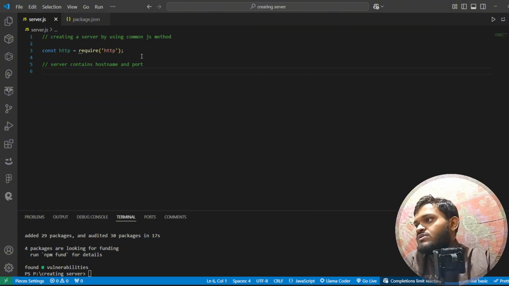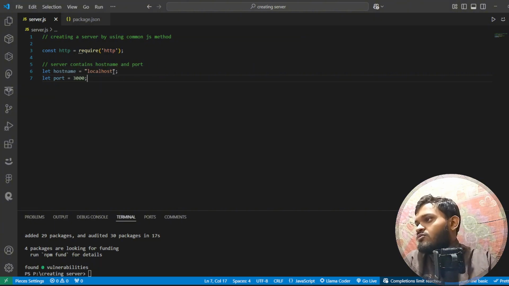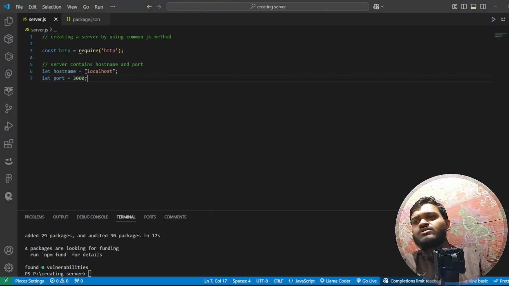So for the host name, I'll be just writing localhost. You can write localhost, and here, as for the port section, the port will be 3000. However, you can also change it to 3001 or 8000 or 5000, but the standard one is 3000.